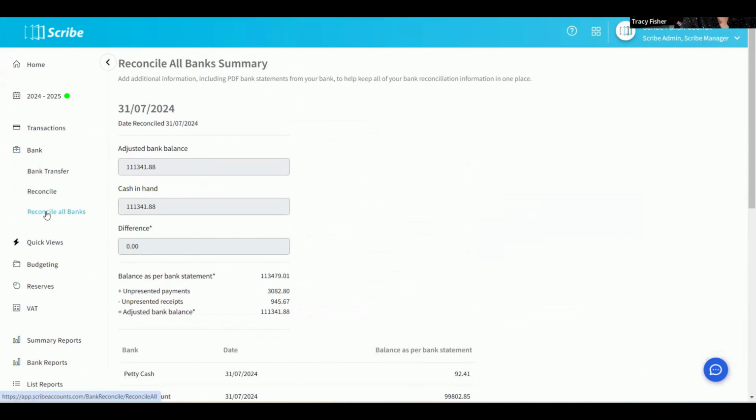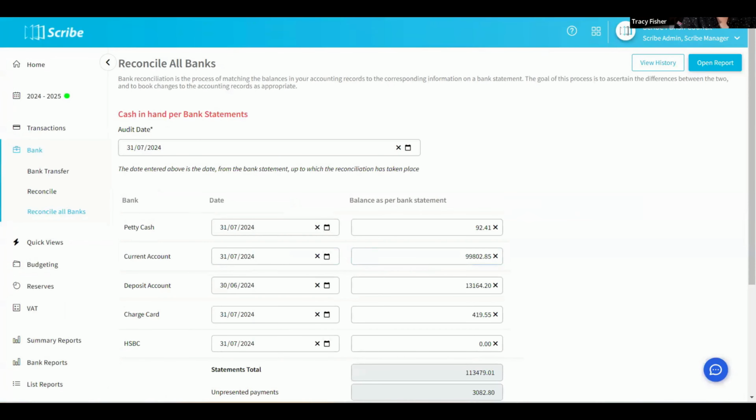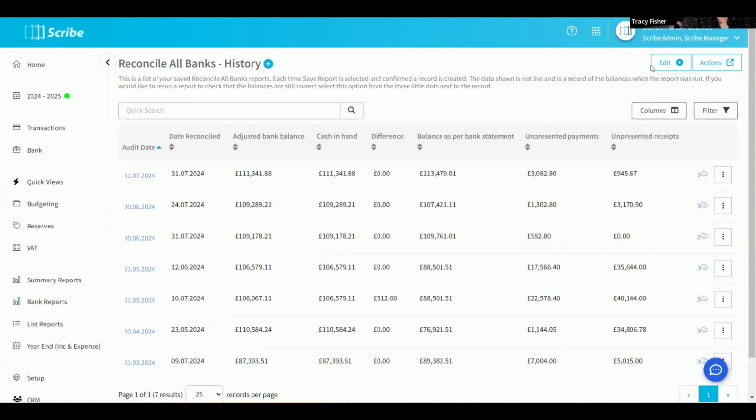When you come back to your bank and reconcile all banks, although I've still got those dates and values that I keyed in previously, I have got this view history button here where I can come back and look at all of the times that I've done those bank reconciliations. It's quite a nice facility for you to be able to have.